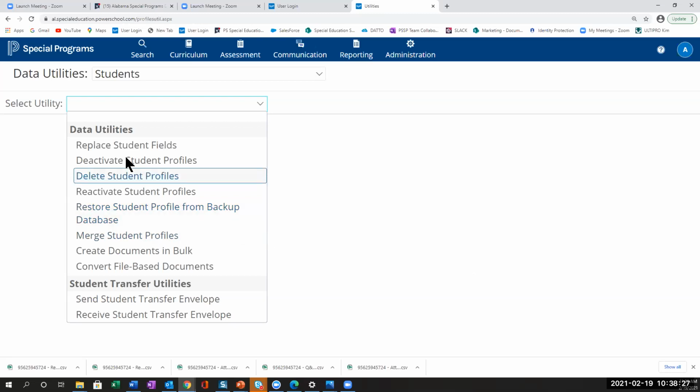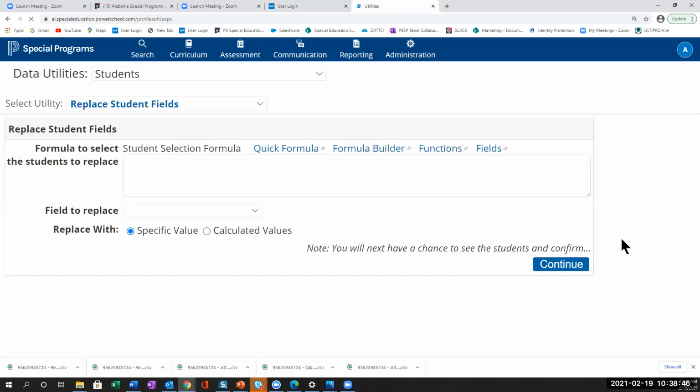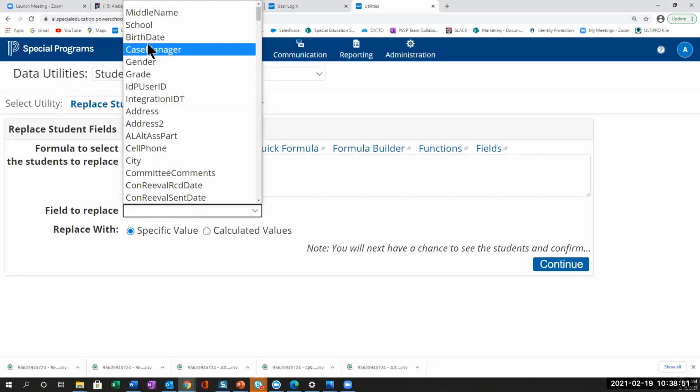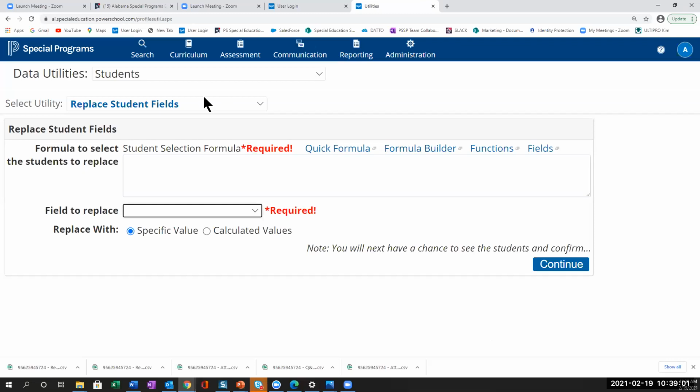Now, of course, I talked about replace student fields. That, as you can imagine, is the ability to search for and replace data, mass update a field of data in any one of those profiles. And that probably does have some usage, in as much as this is a situation where maybe I want to search for and mass update a case manager in a particular location, maybe for all my first graders. Okay. So that's an example of what I might use a utility like that for.